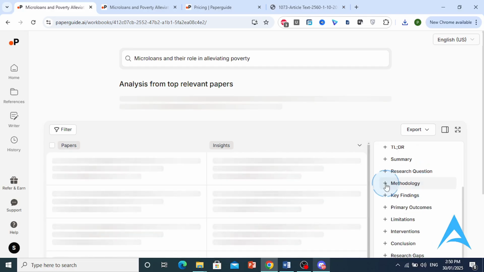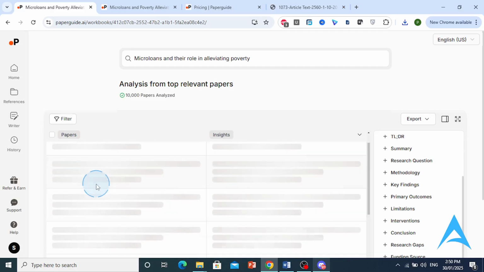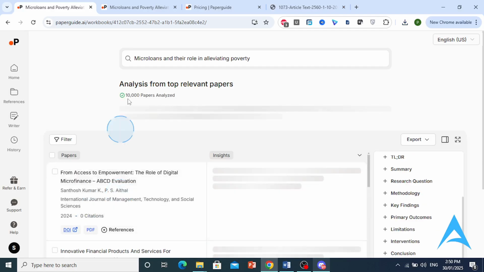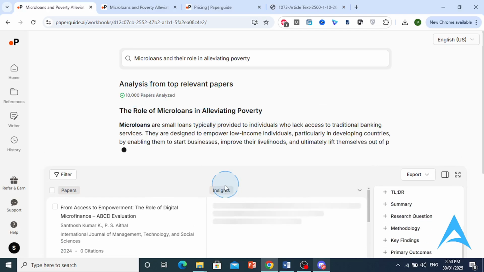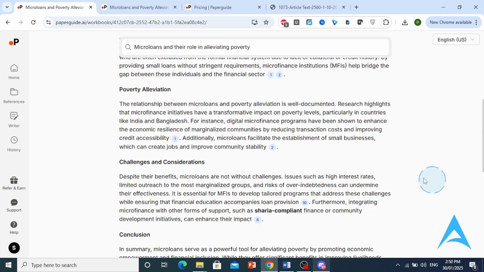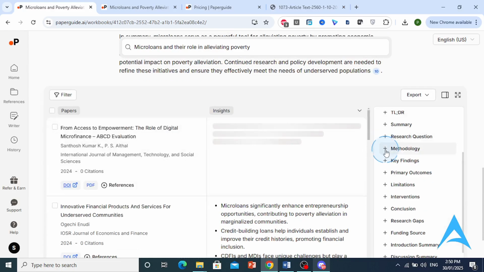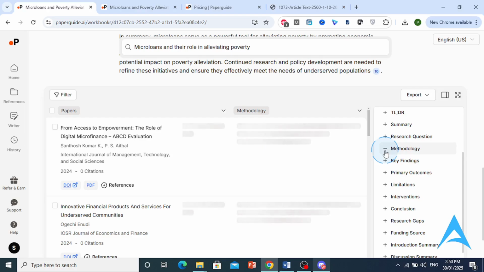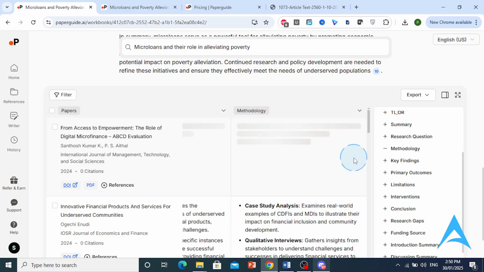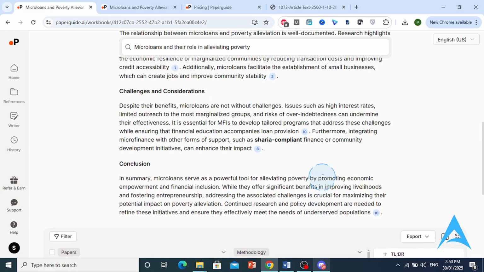For example, I can add the methodology. It will go over all the papers it has access to, over 10,000 papers, and get me the methodology as well. Check this out, literally in seconds. This is really, really powerful, especially when you're doing your research paper. It can save you a lot of hours. The last research paper I did, I wish I had this. It's basically your research assistant.